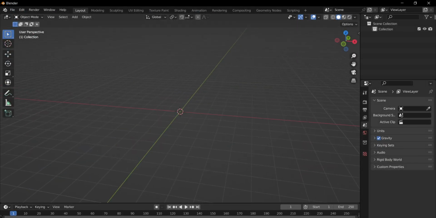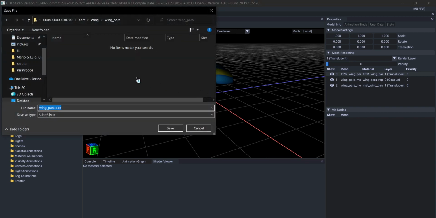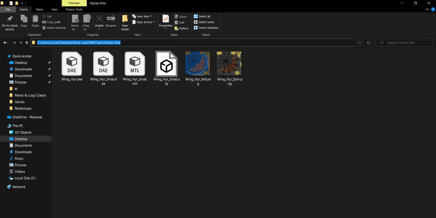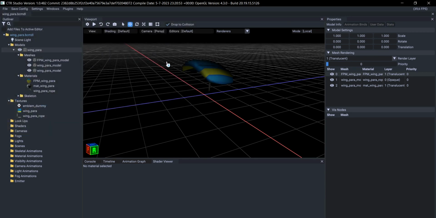So first I'm going to extract the model. You do this by clicking the top model under the models, right? So you go to the folder that you want. Hold on, let me copy that directory. I'm just going to put that right there so I can do that more easily.